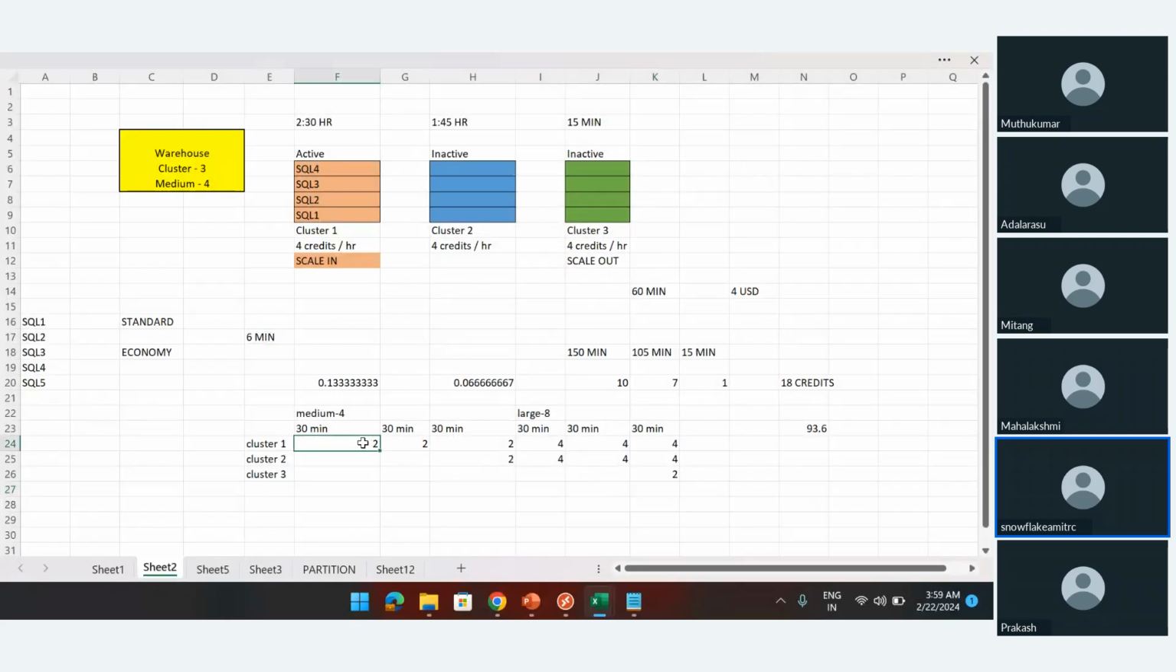Now do the calculation. 2, 2, 4, 6. 6, 10, 14, 18. So it will be 18 credits. This is 12, 14. This is 14 credits. And this is 2 credits. So total how many credits? 18 plus 14 is 32, plus 2 is 34 credits. Total 34 credits will be calculated. This is how the credit calculation is done. Got it?